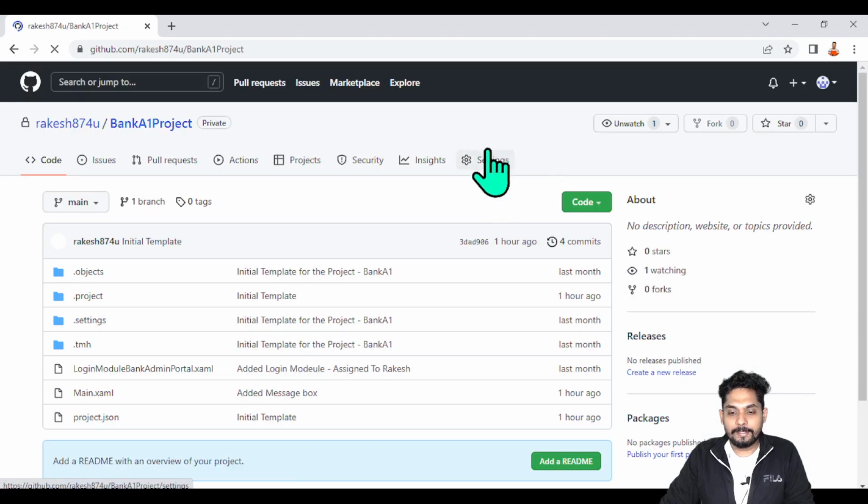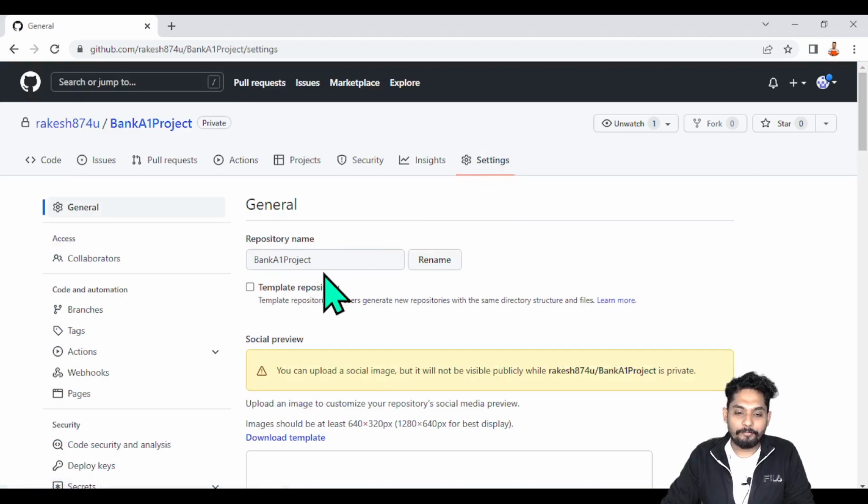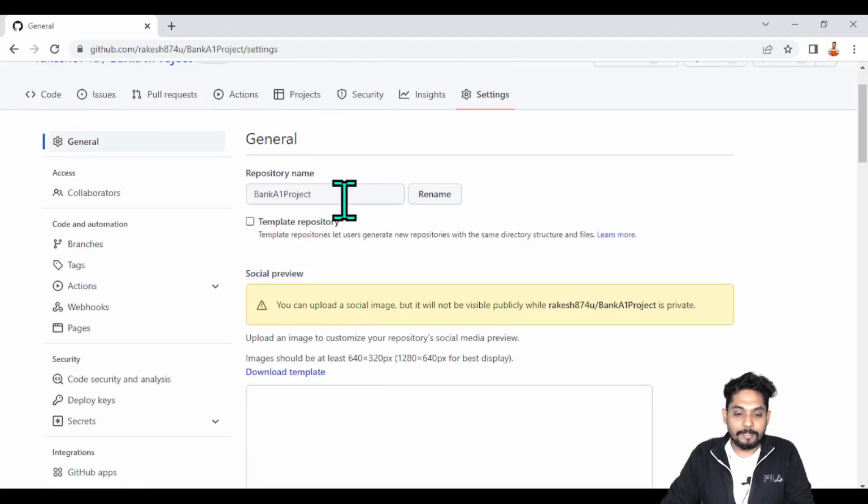And then here you find the settings button, right? So all you do, click on the settings button and your answer is in front of you. All you have to do, you have to scroll down. Many people would like to change the name of a repository. So this is the place you can rename your repository. That is one of the ways.